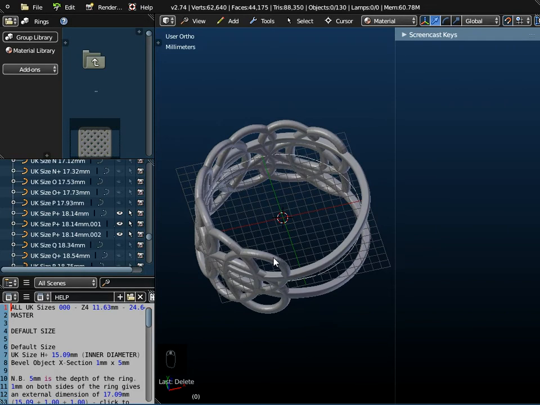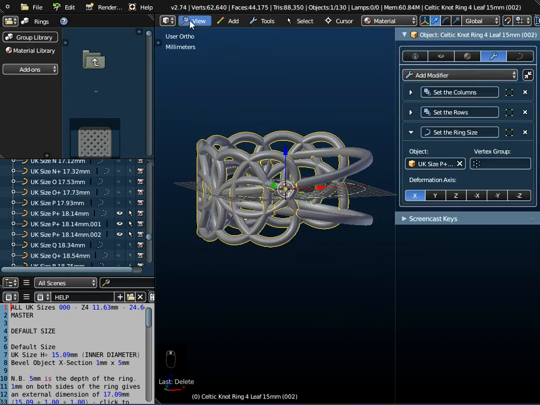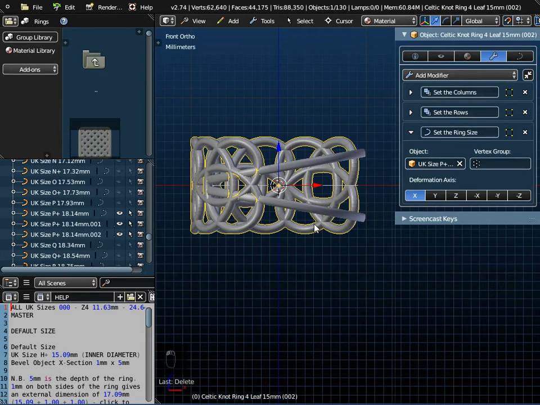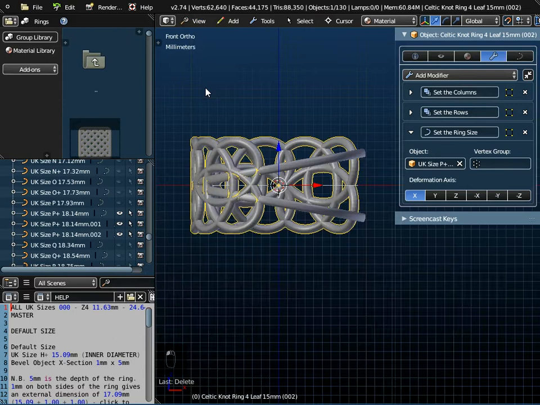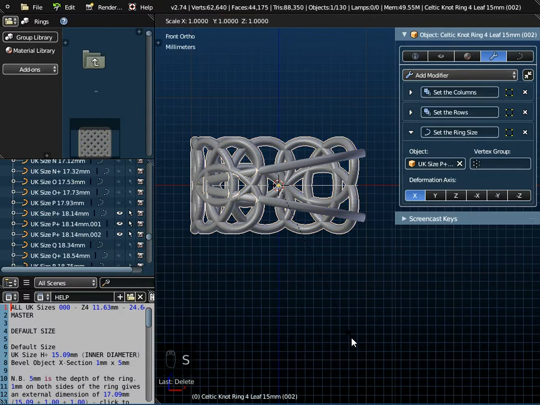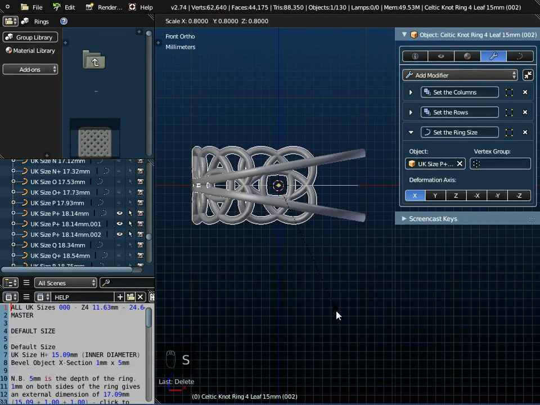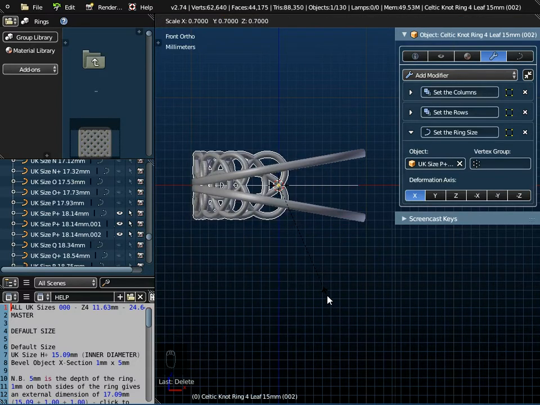Okay, so now I want to look at my Celtic Knot pattern. Let's see if I look at it from the front there. Now you can see that the pattern is sticking on the outside of my rings here, and it also obviously needs rotating around as well. So what I need to do now is I want to scale this down. So if we do S on the keyboard for scale and bring it down in size.